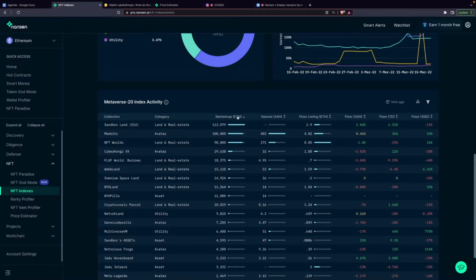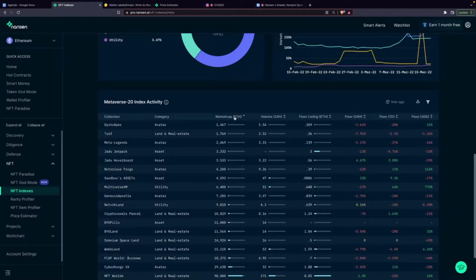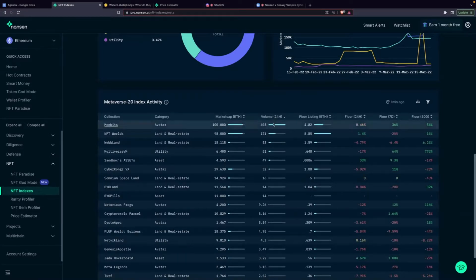And then anything on Nansen, if you are interested in sorting, you have the capability to do so. So you can sort by the column headers. So if I want to adjust by market cap or take a look at the largest volume over the past 24 hours, you could just click the column header and then it'll sort that for you.